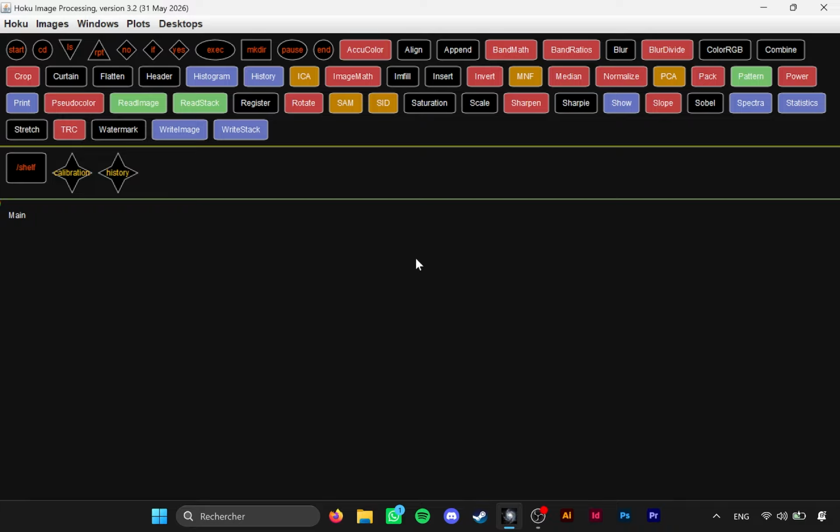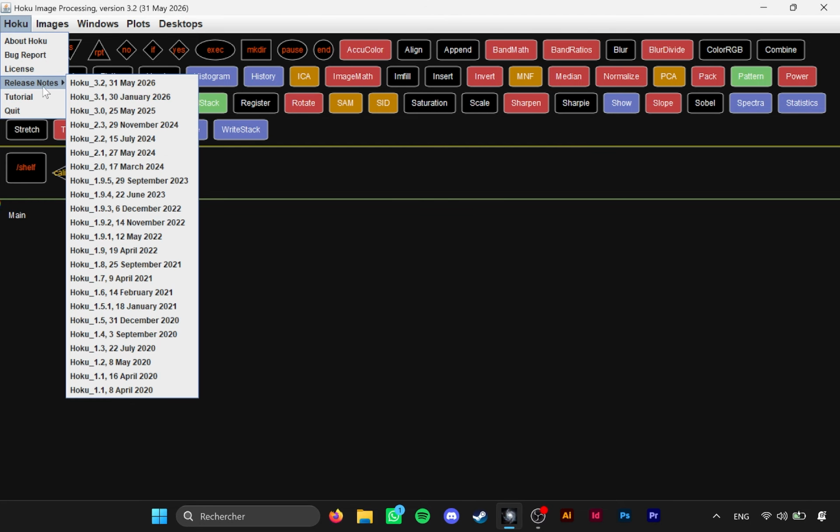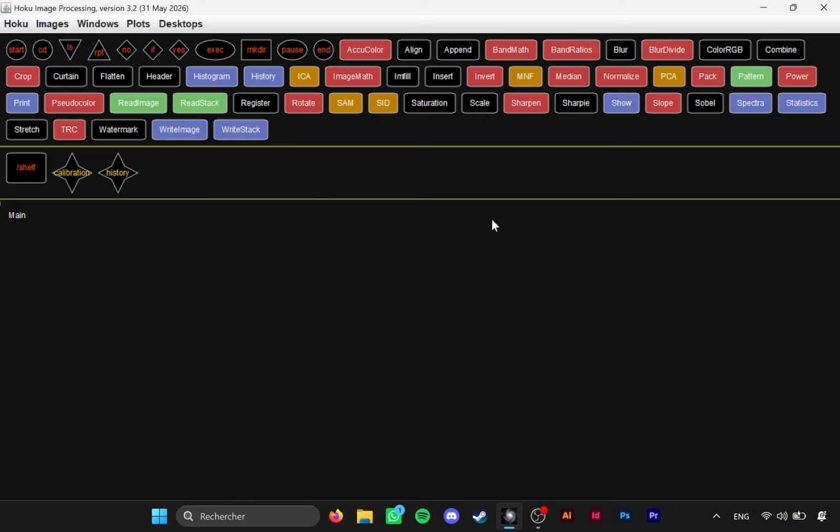The other thing I'd like to mention is that I'm working in Hoku version 3.2. As of the time of recording, this is the latest version. You can check the release notes in the top left under the Hoku tab. If you're using a newer version, it might be worth looking here to see if anything important has changed. With all that being said, let's get into the actual user interface.